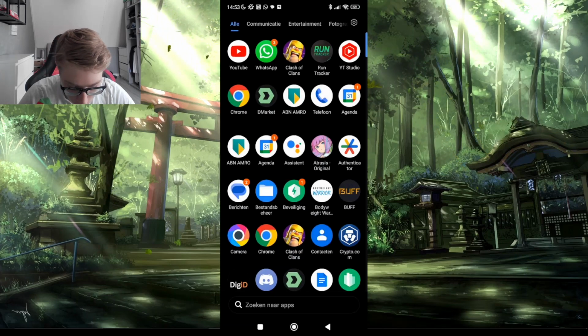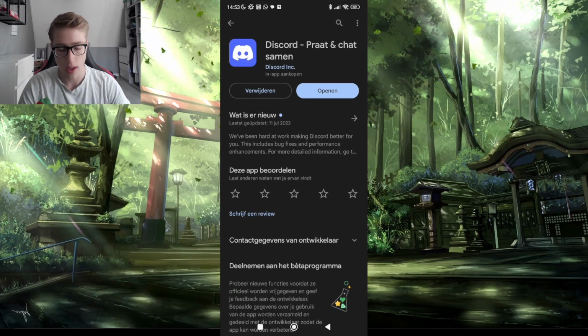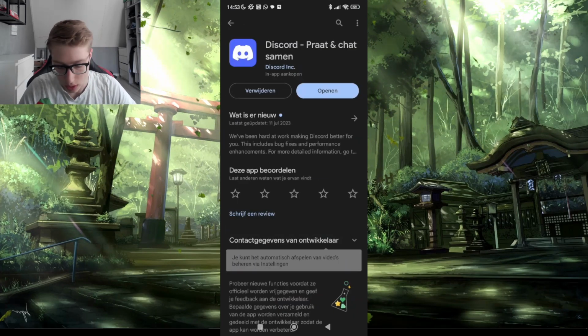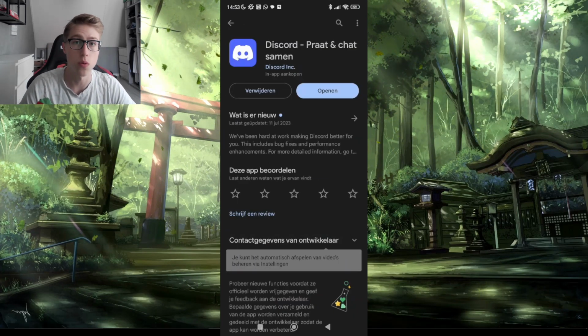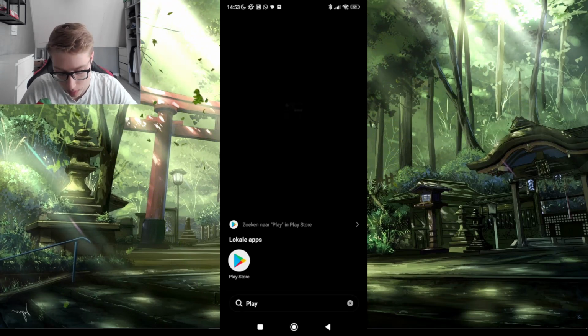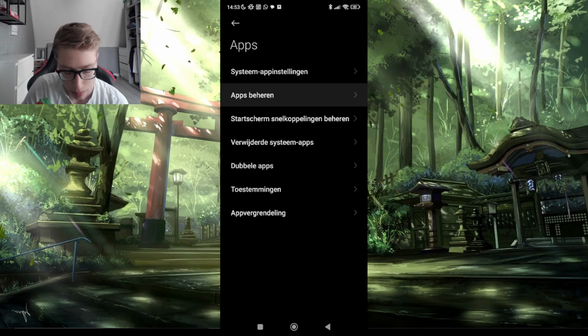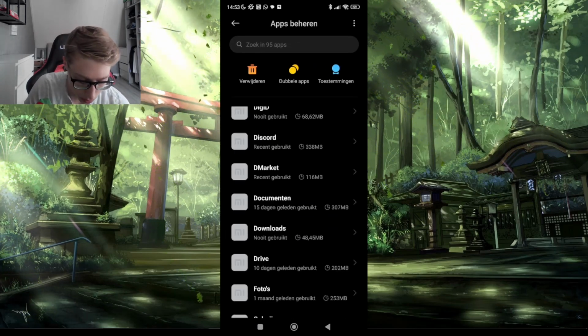Now for the next part, we're going to make sure that our Discord is up to date. So just search for the Play Store, and here search for Discord, and make sure there's an open button instead of an update button. If that's the case, then we can close down the Play Store. Right now we're going to go to our settings, and we're going to go to the apps page. Make sure you go to the apps and you are able to open up Discord.